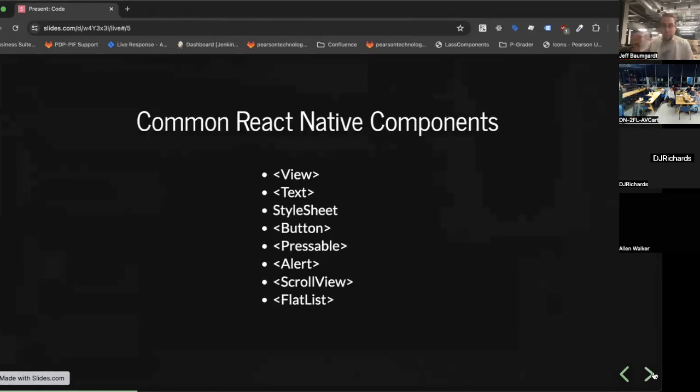So these are some common React Native components that you'll want to know. The View tag is very similar to the div tag in HTML.